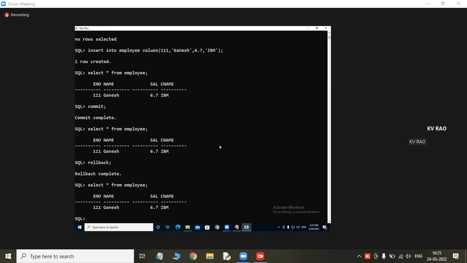This is what I want to tell you. Once if I do the DML operation, either insert operation or delete operation or update operation, immediately you have to do what? Commit, you have to do it. Once you say commit, automatically what will happen? Nobody can do the rollback operation. I hope you are understanding that. Once again, I will insert one more record.